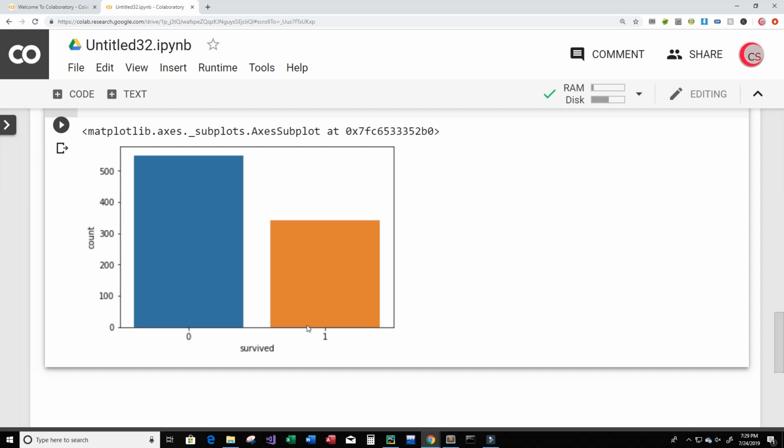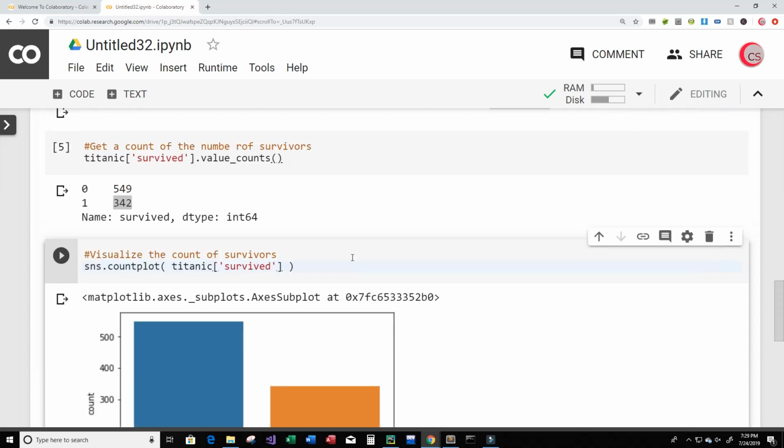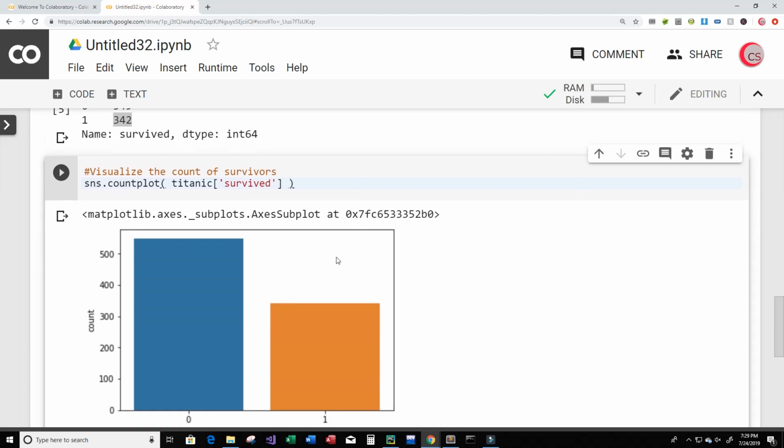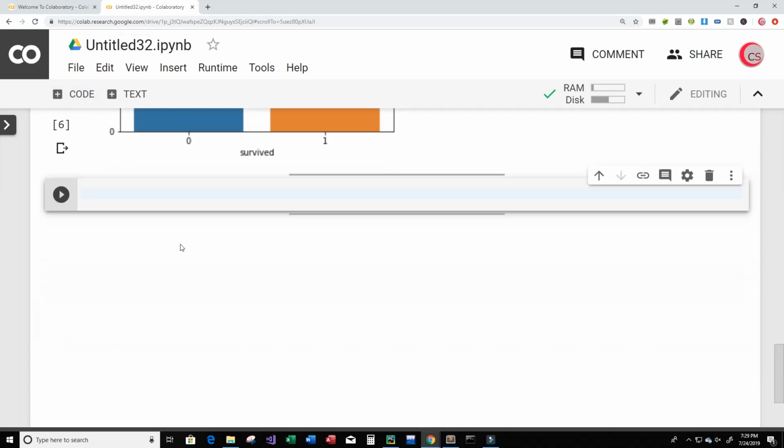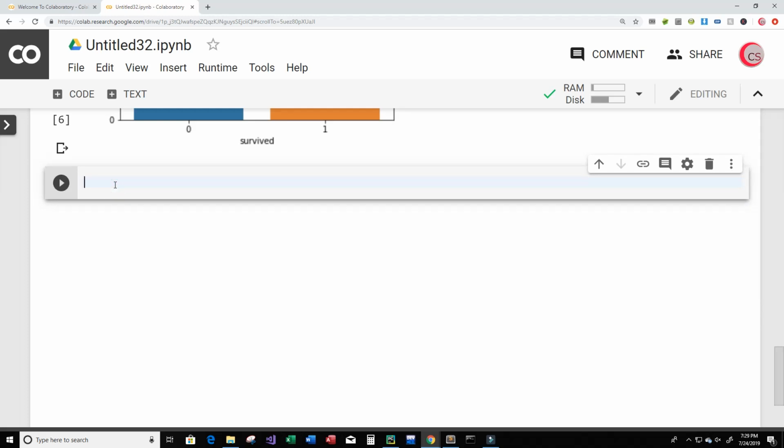Okay. All right, so now that we got this count for our survivors, let's get a count for other columns like the who column, the sex column, the P class, the SIP-SP column, the parch column, and the embarked column. And to do that, I need to create a new cell. And I will explain what these columns mean and some of the values that they have inside of them as we go on here, because I've already looked at the data.